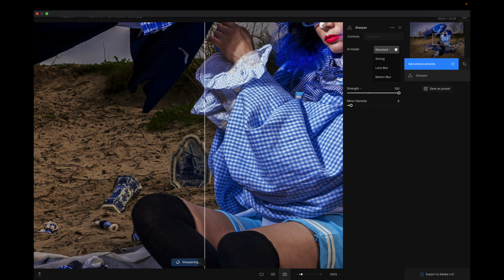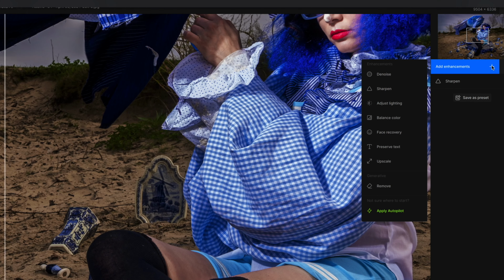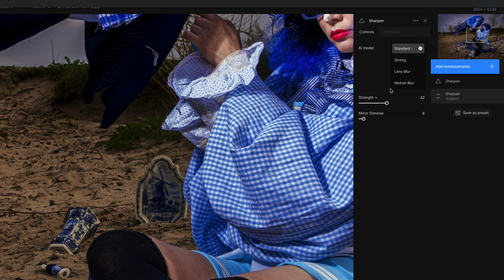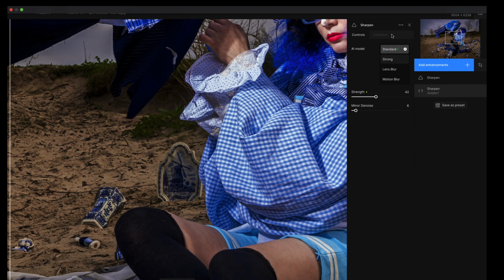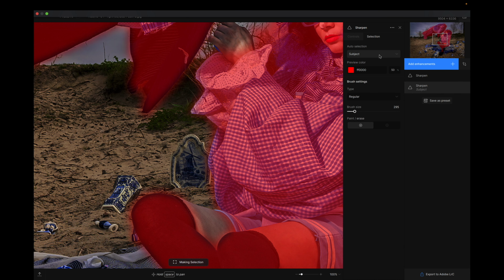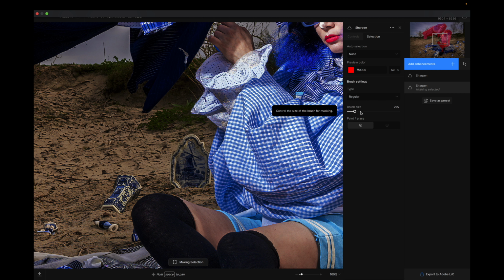And if you still want more detail, you can of course run a second layer. So do your add adjustments, choose sharpen again, put it underneath. But in this case, we're going to go for a selection. We're not going to do the subject. I'm only going to do the Delft blue in the sides. I'm going to do none. I'm going to choose my brush size. And we're just going to paint over the Delft blue that we want to affect. I'm going to do it pretty rough now, but of course you can make fine selections, whatever you want. And there we go. Go back to controls.